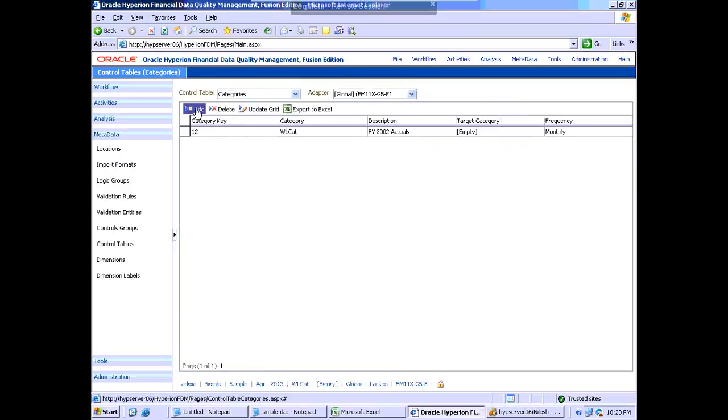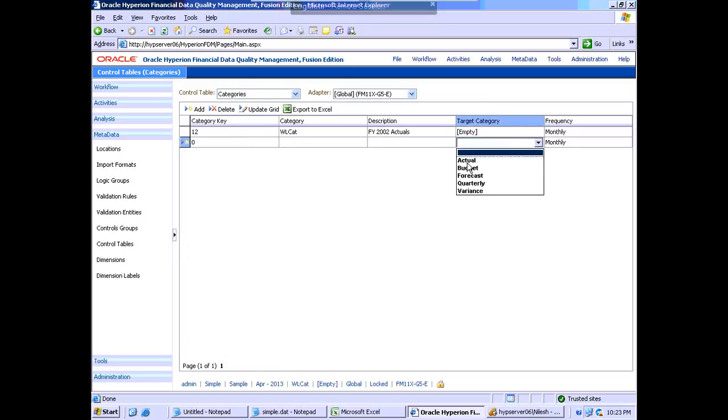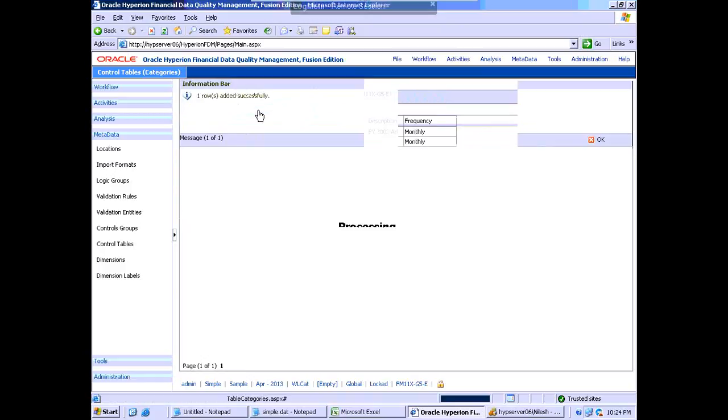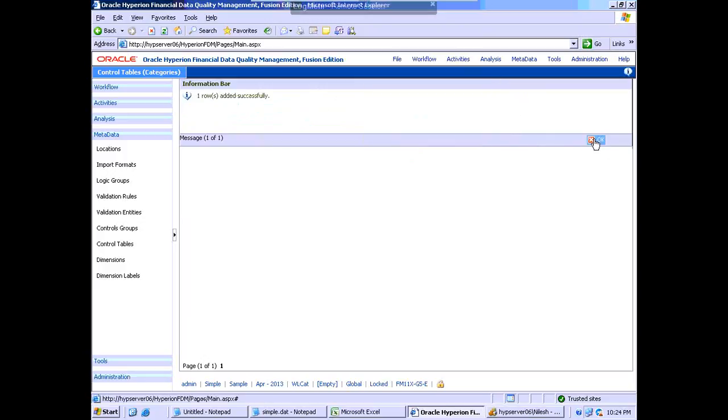So just go for add the row and browse the target. So I am going to create that actual. So select this actual scenario and create the same thing here. Right. So say update grid. So we have created scenario dimension now.